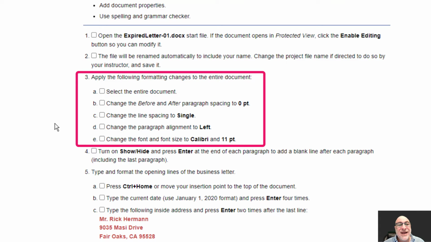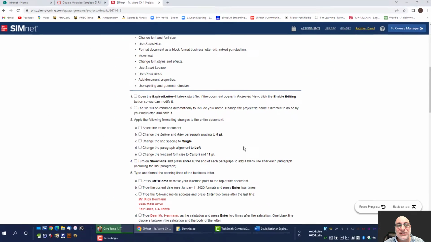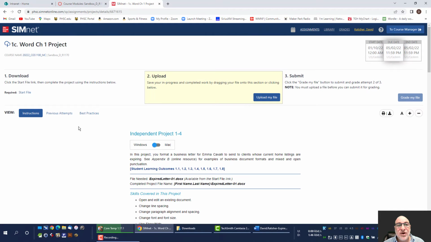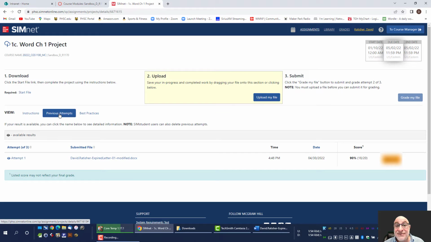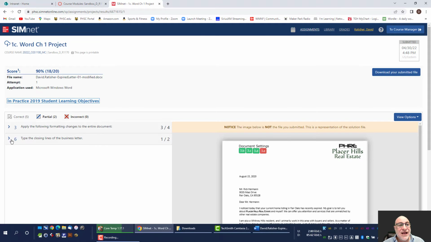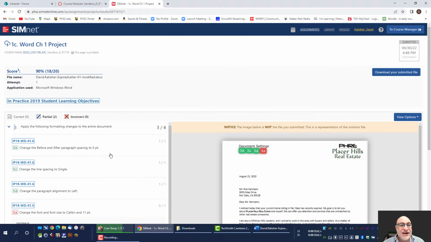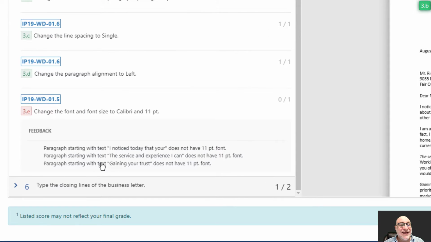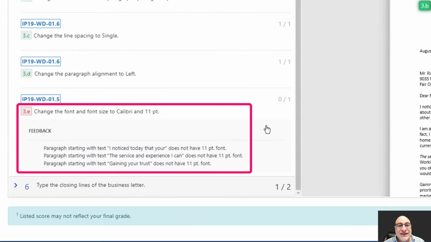But now that you've gone back and looked at the original instruction, now you can come back to the SIMNet grading screen. So we'll scroll back up and we'll go to previous attempts, and then we'll click on that first attempt that we made. And when we expand step 3, now it makes a little bit more sense. Going back to step 3E's feedback, apparently the computer, the program, is looking for certain paragraphs to have that 11-point font, and it's not finding the expected font.